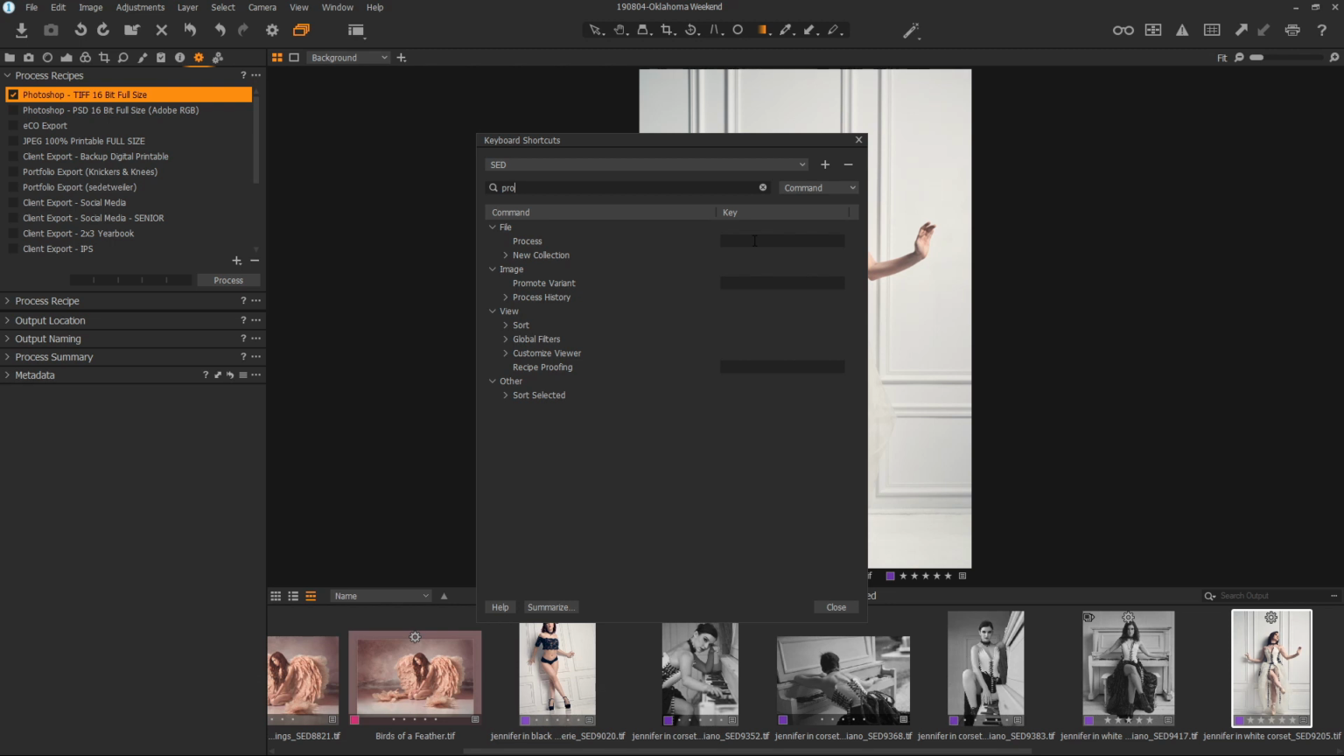Another one I changed almost immediately was the process command, default Control D. If you are a Photoshop user and you use Control A to select everything, Control D will deselect everything. Inside of Capture One, Control D is process all images that are selected, which turns into a nightmare. So I have not bound any key to process because normally if I'm working here, I'm next to the process button, which is very purposeful.